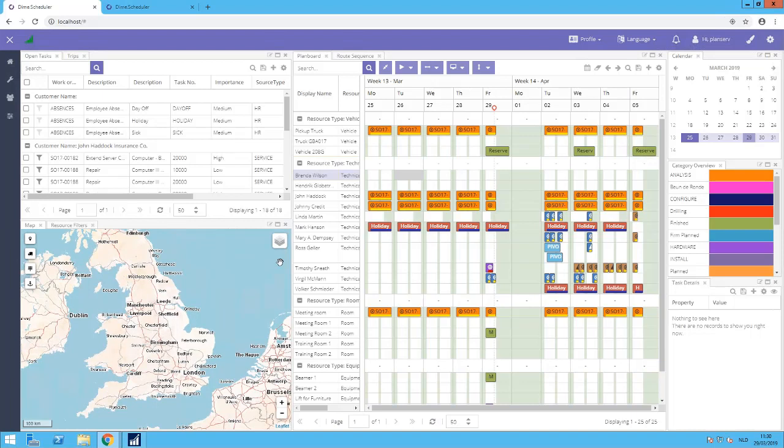Another new button here is this one. This button will allow you to show resource locations or hide them.